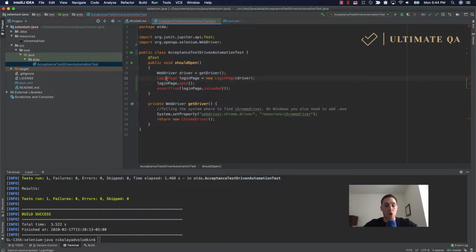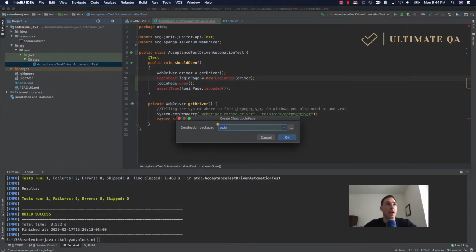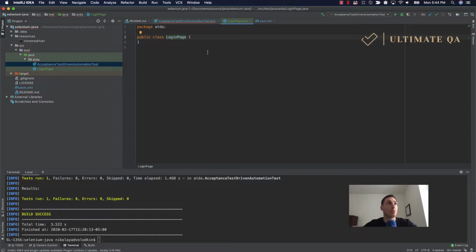Now we're going to resolve this dependency. Look, again, using our IDE to solve all of our problems really easily. This is why this technique is so good and fast: it reduces a bunch of steps in the test automation process that we would normally have to do manually. So let's create a class LoginPage. See that? Boom, already have an automatic class. Sure, let's add it to source control.